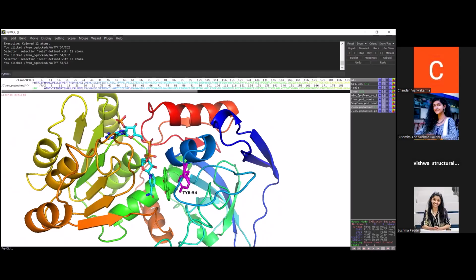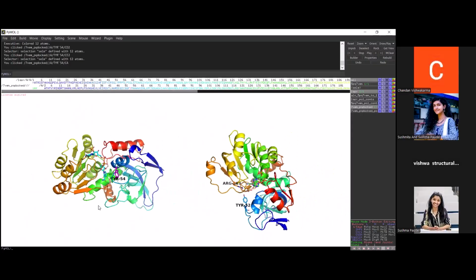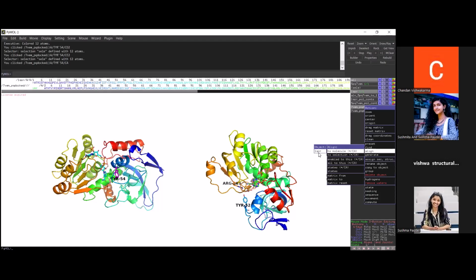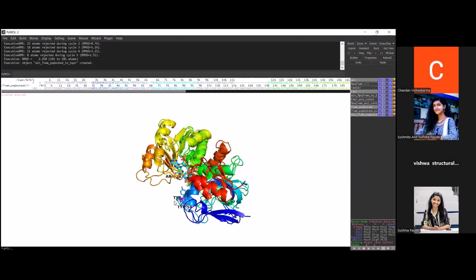This one. I have to align that one first. I have to align which one to which one. This one I have done with the 7VM docked complex. This is the 1QR. Now I will align this one to 1QR. So I will take this one and align it to 1QR. Now you can look at this one.